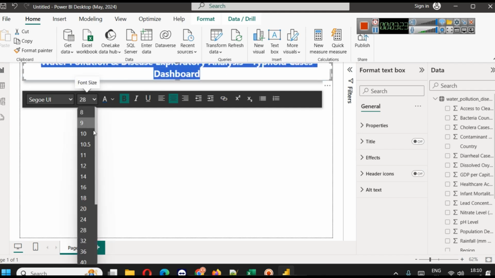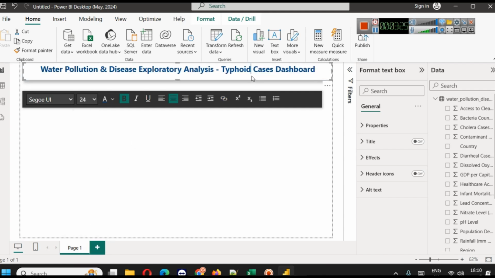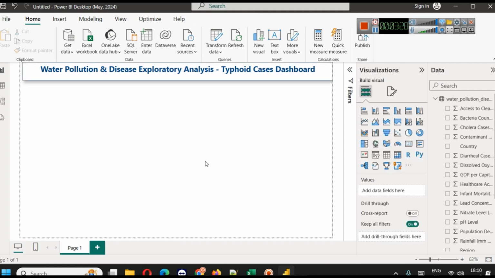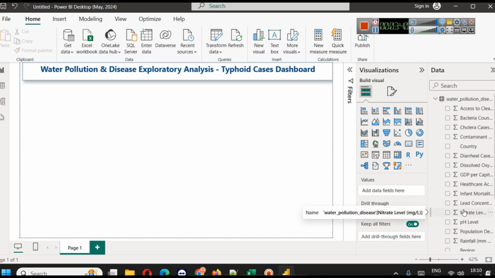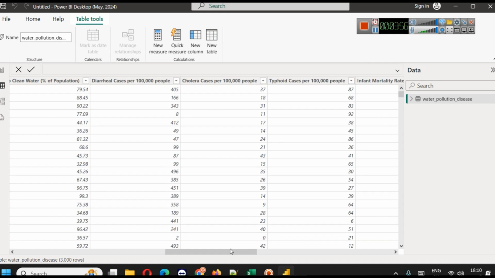And this time I will simply reduce the size. Although the title is long, I will think of something better. But this will be my title here. And since we are keeping this variable or this field as an output, we will try to see the effect of different other fields on this particular case, and here we will rename it as typhoid cases dashboard. So this will be our typhoid cases dashboard. And now let's see the effect.